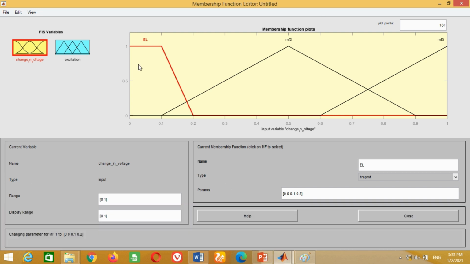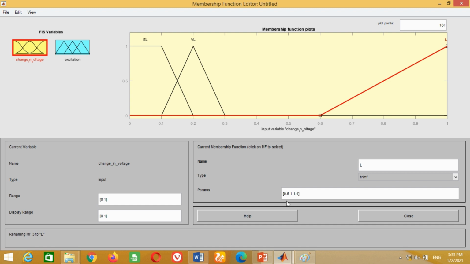Similarly, select second membership function. Suppose we choose its name as VL, which stands for very low. Select it as triangular membership function and put its 3 values as 0.1, 0.2 and 0.3 respectively. Similarly, select third membership function. Assign its name as L, which stands for low. Select it as triangular membership function and put its 3 values as 0.2, 0.3 and 0.4 respectively.